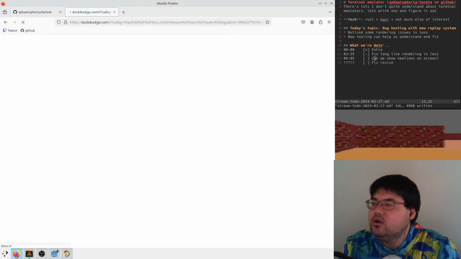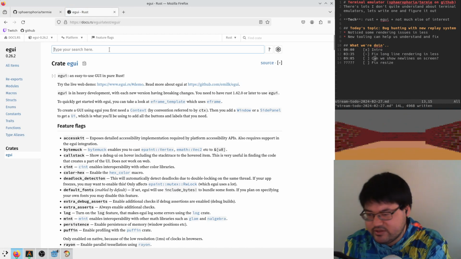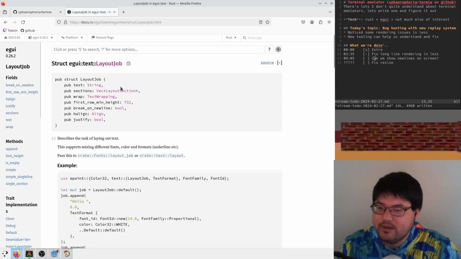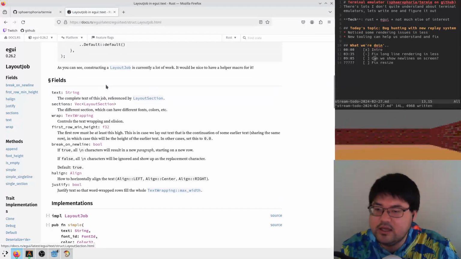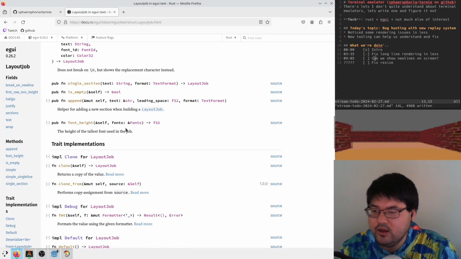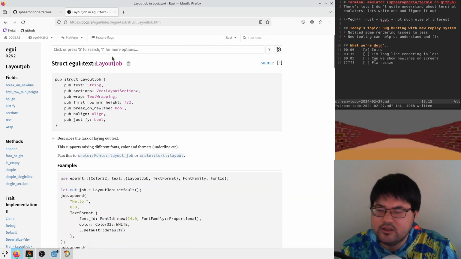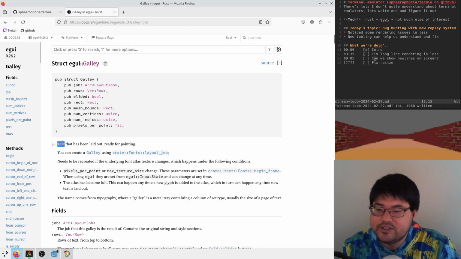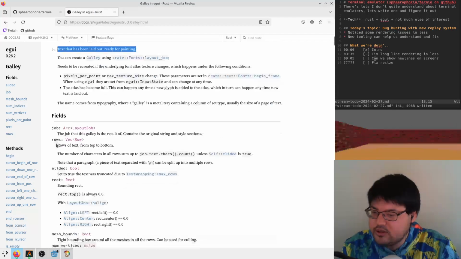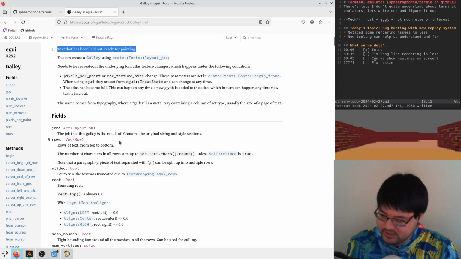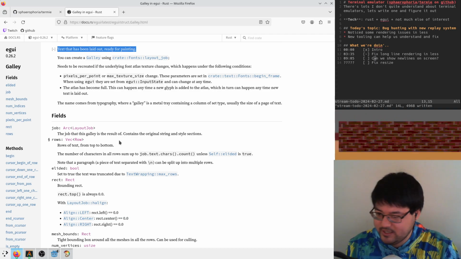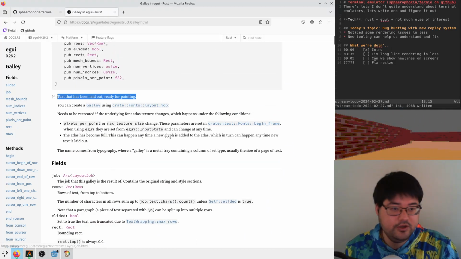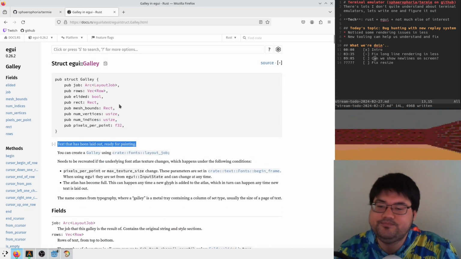Let's see. So they have this thing that's a layout, I think it's layout job. This is what we have. And it's basically a list of sections that we want to lay out, and he is going to put them in some way. And then if I remember correctly, there's something called a galley in here that's text that has been laid out, ready for painting. So I think a workflow that you can do is lay out the text, paint it manually, and then paint extra stuff if you want. I think. So let's try that. I just want to see.